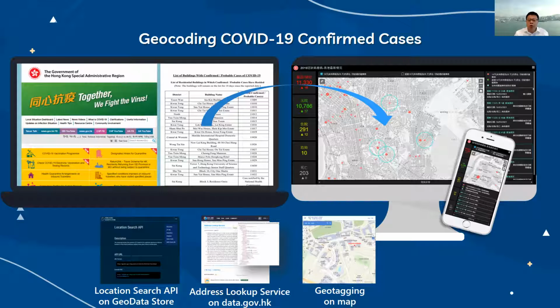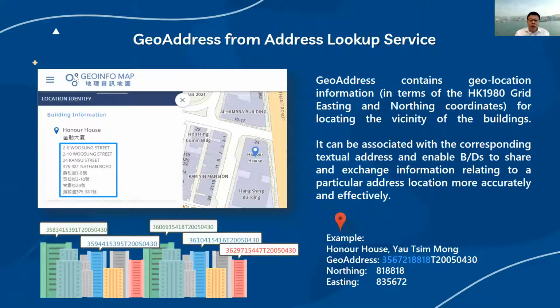Now, let me introduce two identifiers that could be used for virus notification. The first one that I would like to introduce is geoaddress. Geoaddress is a code of 19 digits. It is designed as a key to match textual addresses of different descriptions to facilitate effective sharing of address information. Since the code contains coordinate information, we can use it to locate an address on a map very quickly.